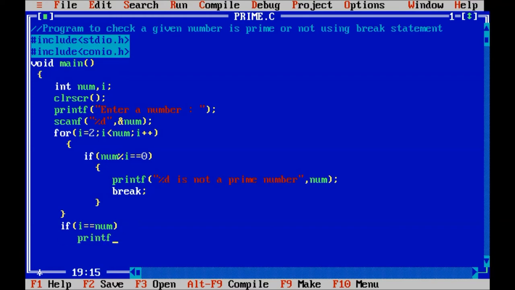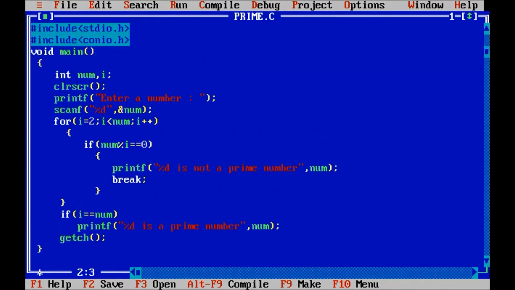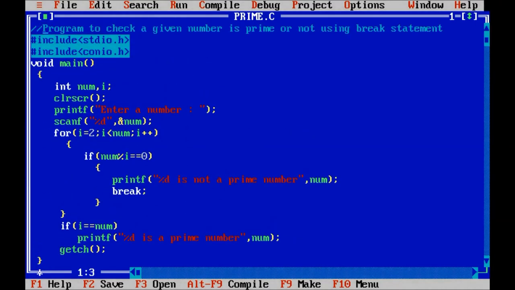So here printf percent %d is a prime number, and display the value of num. Then getch. So that is the program. We are dividing the given number from 2 to less than 1 of that number.